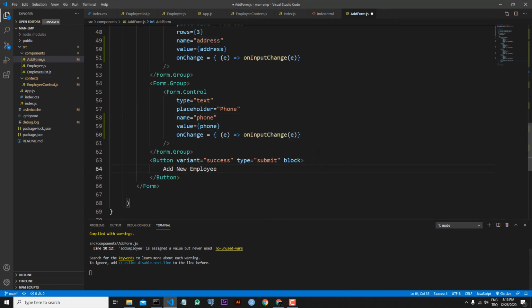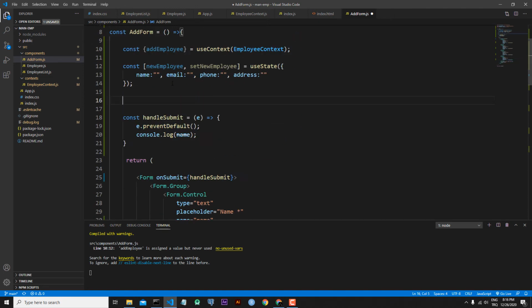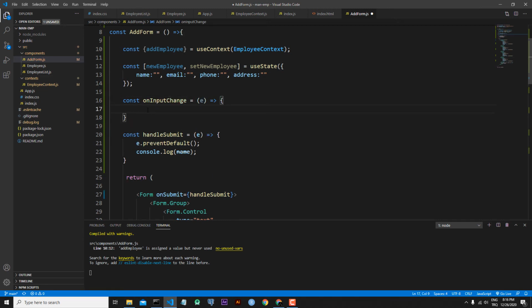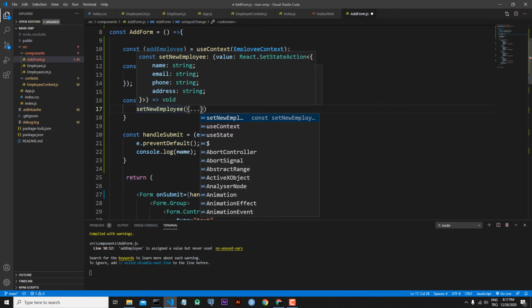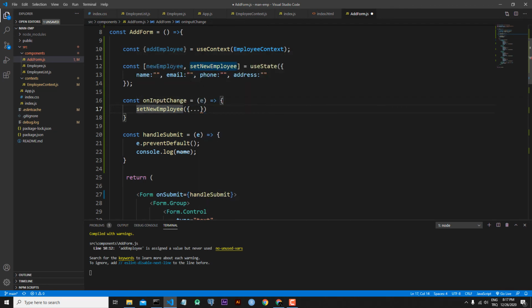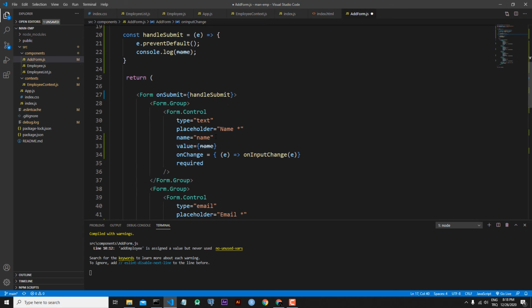Now I will write this onInputChange function, and I am coming here below the useState hook. This function will be const onInputChange. It will take an event as a parameter. We want to update our individual properties with the values of our form elements. To do this, set new employee, and this object will first spread our new employee, the initial value of this employee, everything empty strings. The other parameters of this function will be name and value, but name will come from this name property and value will come from this value property.